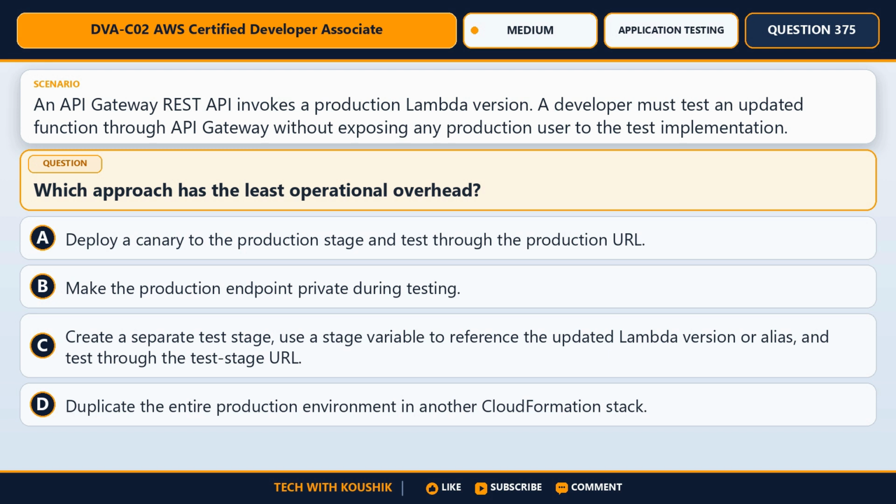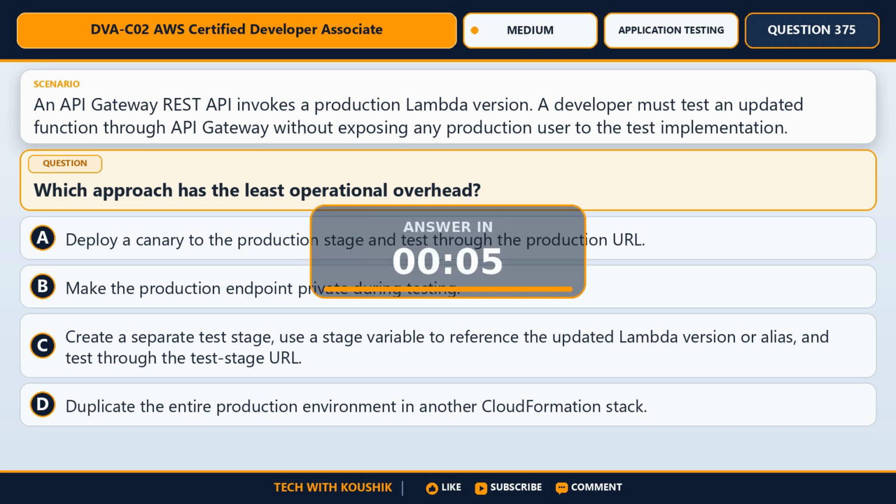Option A. Deploy a canary to the production stage and test through the production URL. Option B. Make the production endpoint private during testing. Option C. Create a separate test stage, use a stage variable to reference the updated Lambda version or alias, and test through the test stage URL. Option D. Duplicate the entire production environment in another CloudFormation stack.